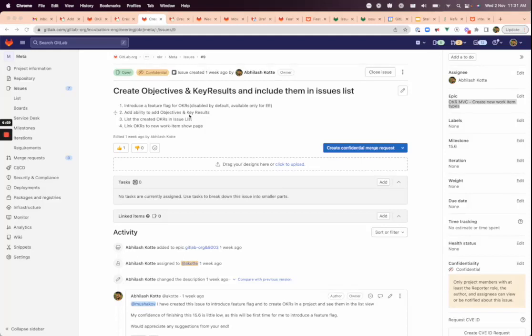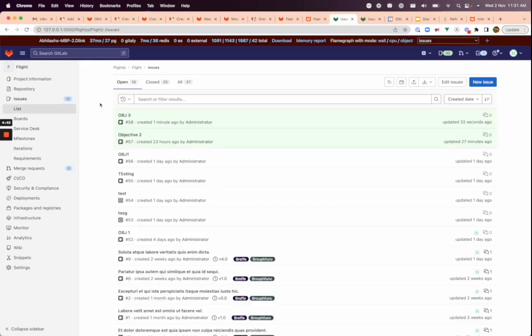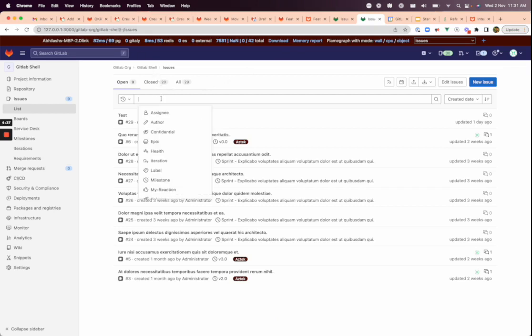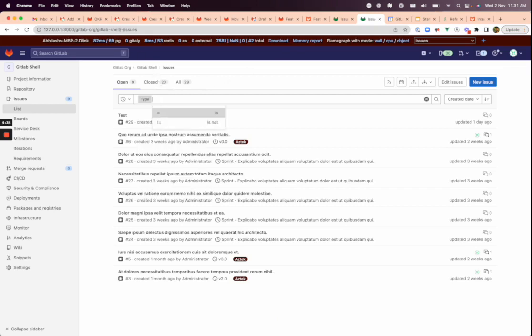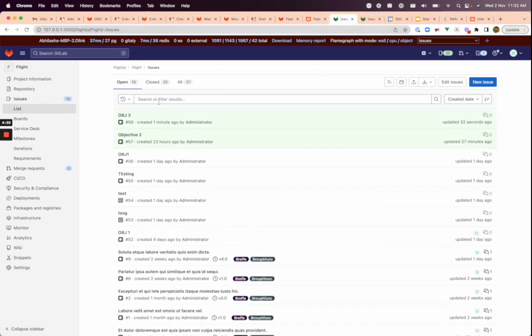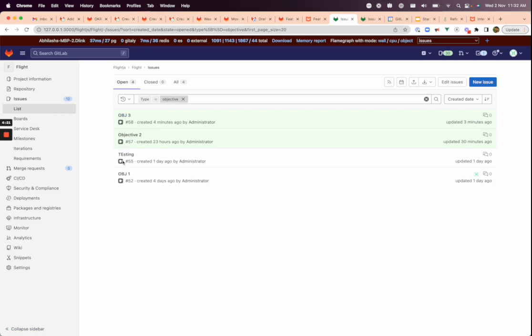As part of OKRs MVC, I'm currently working on this particular issue where I will be introducing a feature flag and adding the ability to create objectives and including them in the list. I've enabled the feature flag, so this is one project and I have another project standby in the next one. If I hit type here, I don't see objective listed because the feature flag is not enabled for this. If I go to this other one and hit type, I can see objective here. If I click objective and hit enter, all the objectives that were created are going to be listed here. I don't have an icon yet, so I'm using the issue icon.